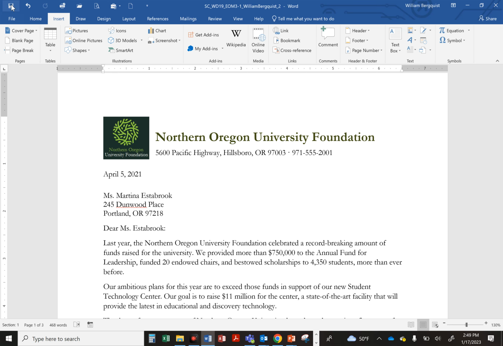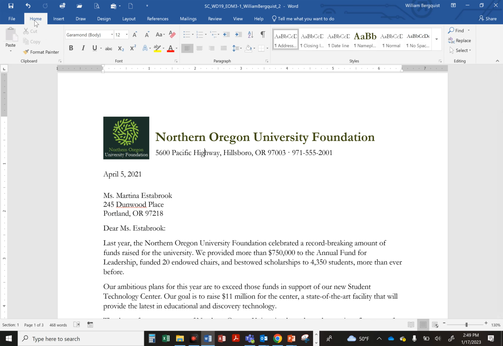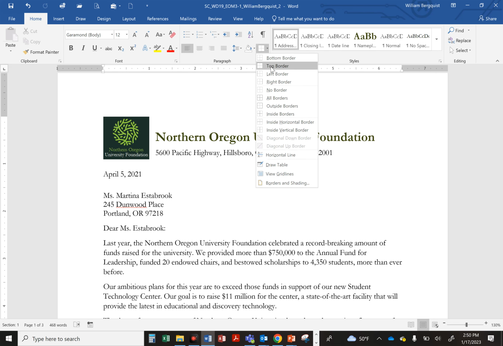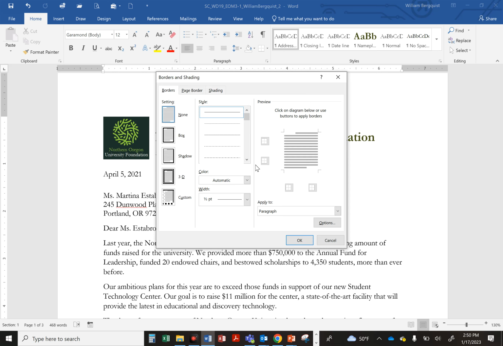Number 3. Add a dotted bottom border to the address line paragraph. So I don't have to highlight it, just click anywhere in there. And I'll go to the Home tab. And my Borders button is in the Paragraph group. I'll hit my down pointing triangle. Go all the way down to Borders and Shading. Okay, let's see. Hint, the dotted style is the second option in the style list.